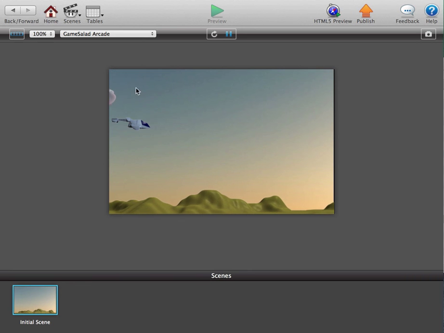And now let's go ahead and see how that looks. And there we go. And if we replay it, you can see that every 1.5 seconds, it shoots the laser, okay?